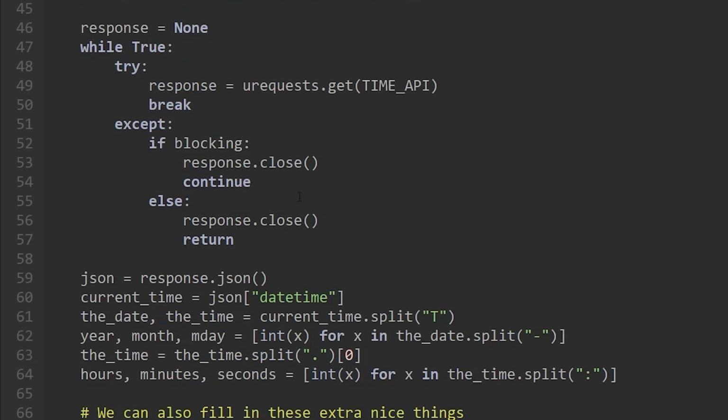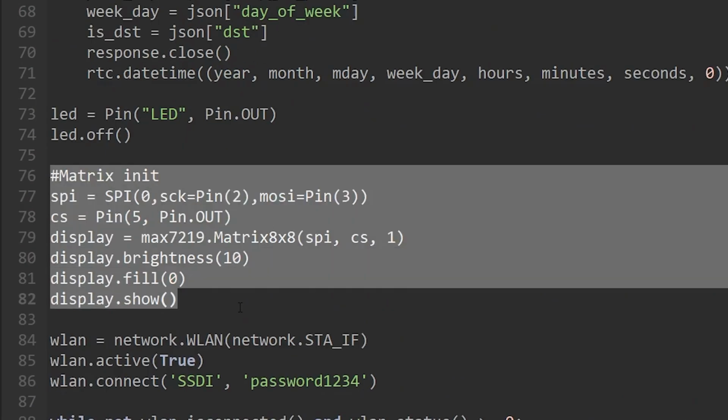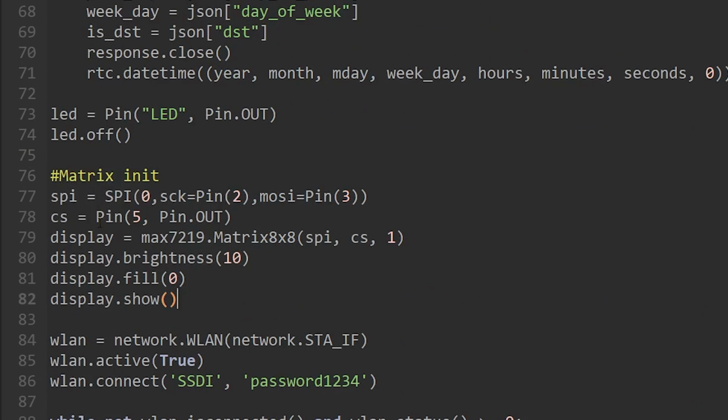You can say, we'll catch it again the next time round. And here is the code for initializing the 8x8 matrix. Of course, we're using SPI, so we define an SPI interface. We need to give it what the clock is. We need to give it the TX, which is the MOSI, which is D in on that 8x8 display. We need to choose the chip select.